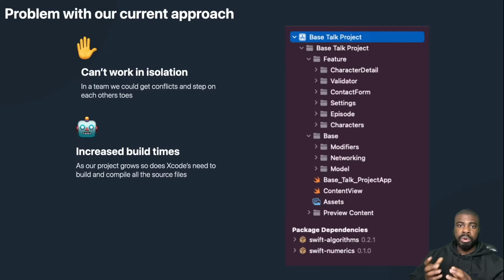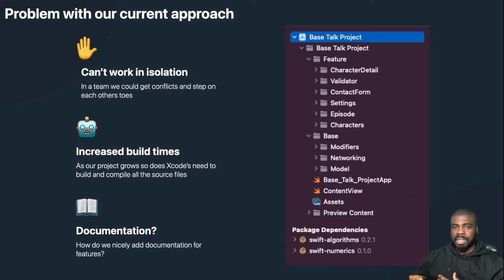So if I was to add a small feature to the application, I actually need to build everything all over again just to run and test that one specific part. That's if Xcode is smart enough to cache the build for me already. And finally, if someone new joins a team, or if I stop working on this for a short amount of time and then come back to it, we've all been there, we forget.